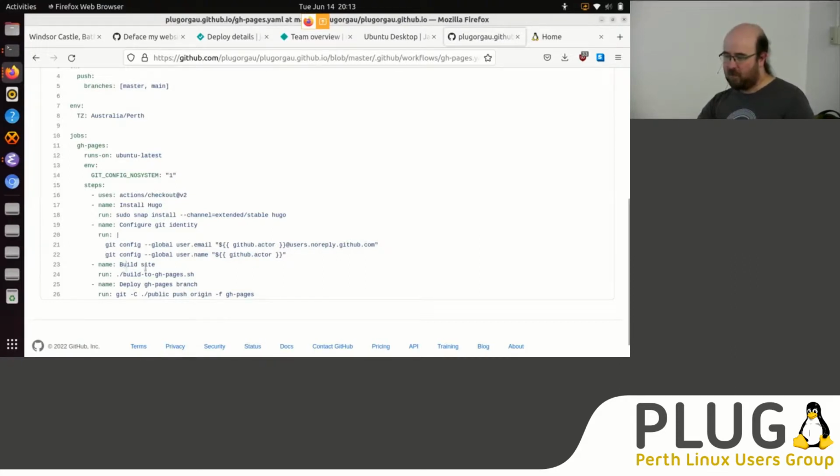Then we're running a script to build the website, and finally, I'm pushing the GH Pages branch back up to the origin server, which will then get noticed by GitHub and pushed up to the Pages website.